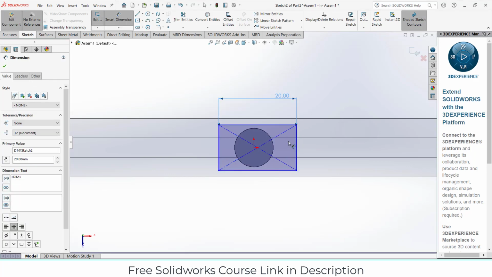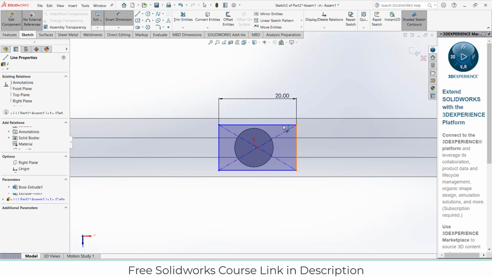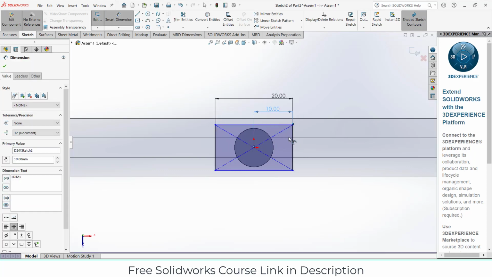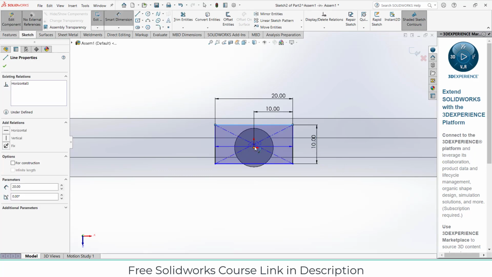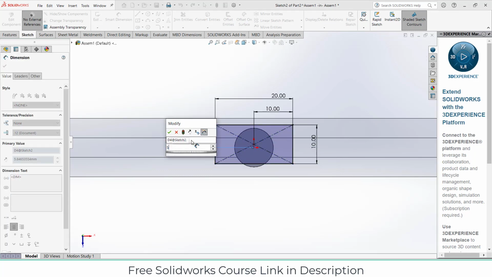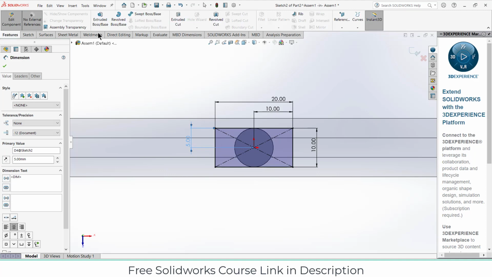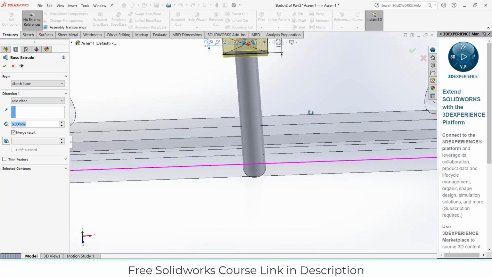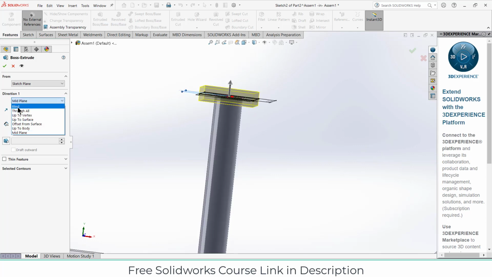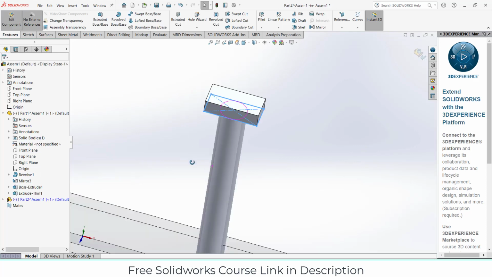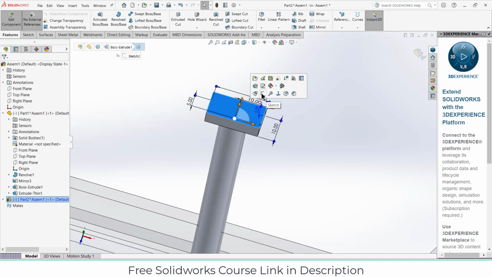20 mm. 10 mm from here. 10 mm. 5 mm from here. Extrude. Click OK. Select this face. Click on sketch.